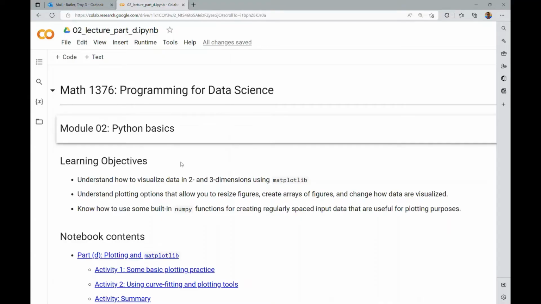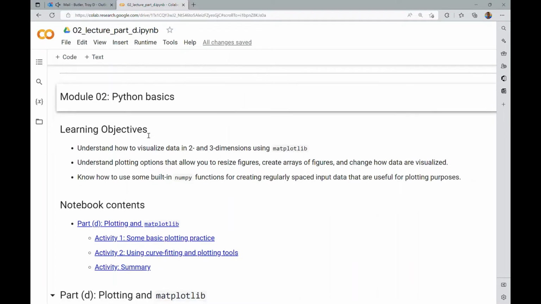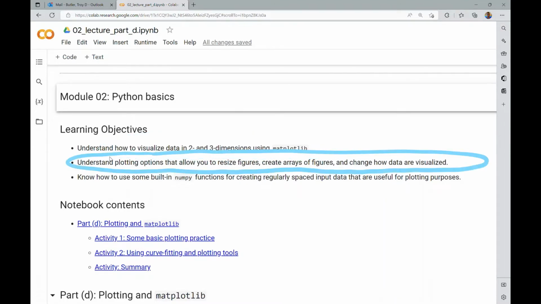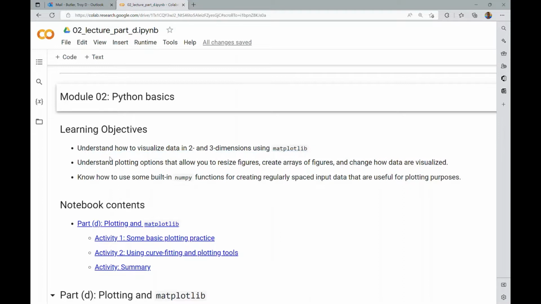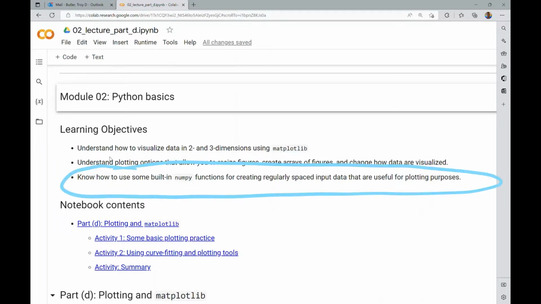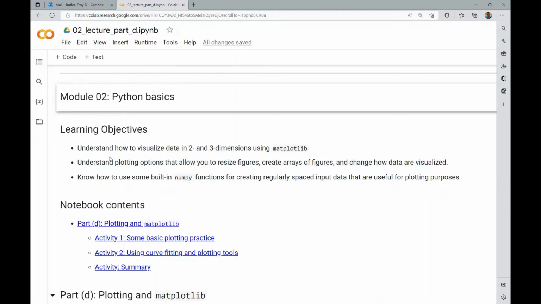This relatively short video goes over the Part D lecture notebook in the second module on Python basics in the Programming for Data Science class. In this video and in this notebook, we will understand how to visualize data in 2 and 3 dimensions using matplotlib. We will understand some basic plotting options that allow us to resize figures, create arrays of figures, and change how data are visualized. We will also see how to use some built-in NumPy functions for creating regularly spaced input that are very useful for plotting purposes.